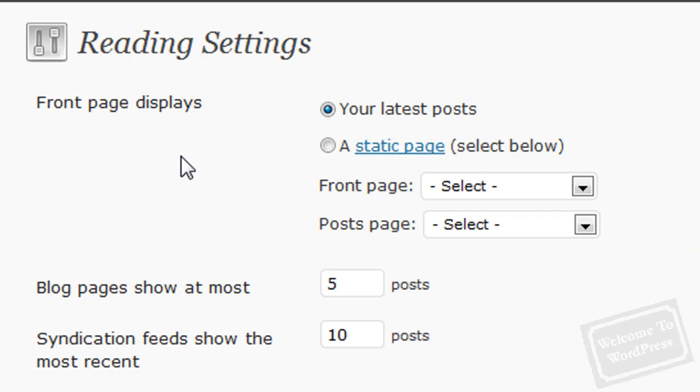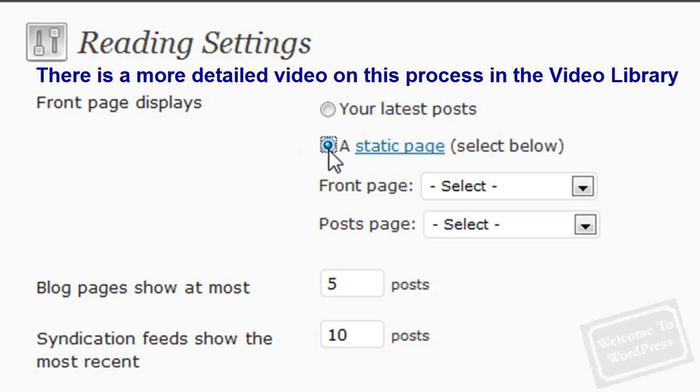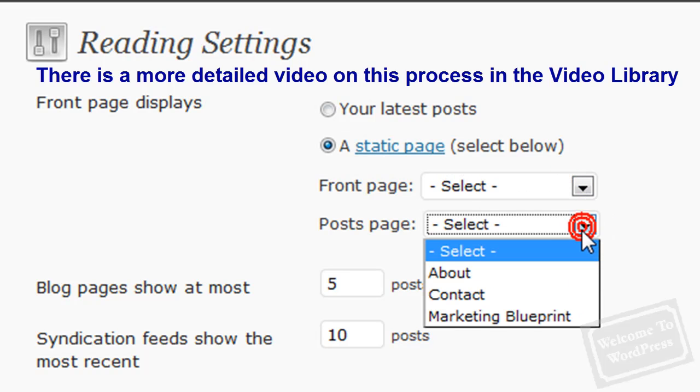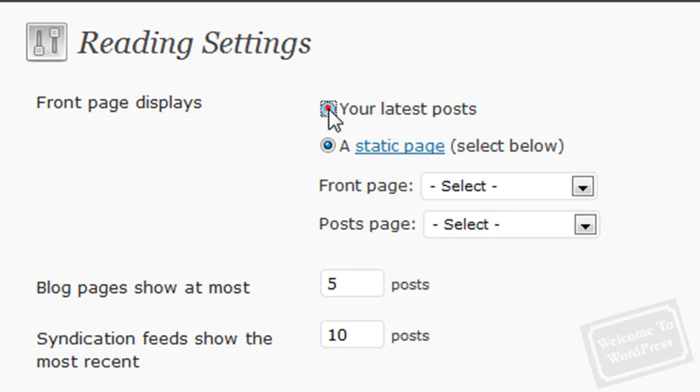If you want to change it to a static page, you need to first create the page you want to use. Choose static page. You can then drop down what you want your front page to be and what you want your post page to be, but you need to have created those pages before you can do that. I'm going to leave that as posts page for right now. You can also select how many posts should show up on blog pages, like your home page, your category pages, your archive pages, things like that.